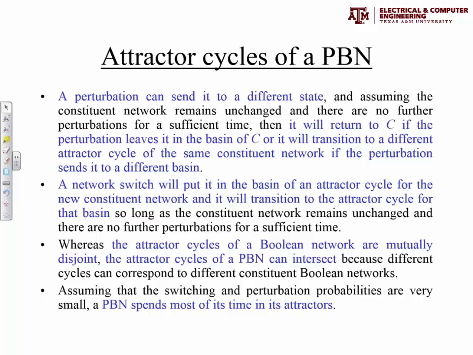Whereas the attractor cycles of a Boolean network are mutually disjoint, because the attractor means you get in there, you stay there. You cannot simultaneously get to two different attractor cycles. In the case of a Boolean network, that cannot happen. But in the case of a PBN, there can be intersection because it's only with a certain probability. It's not for sure. So it could visit different attractor cycles at the same time with different probabilities. The attractors of a PBN can intersect because different cycles can correspond to different constituent Boolean networks.